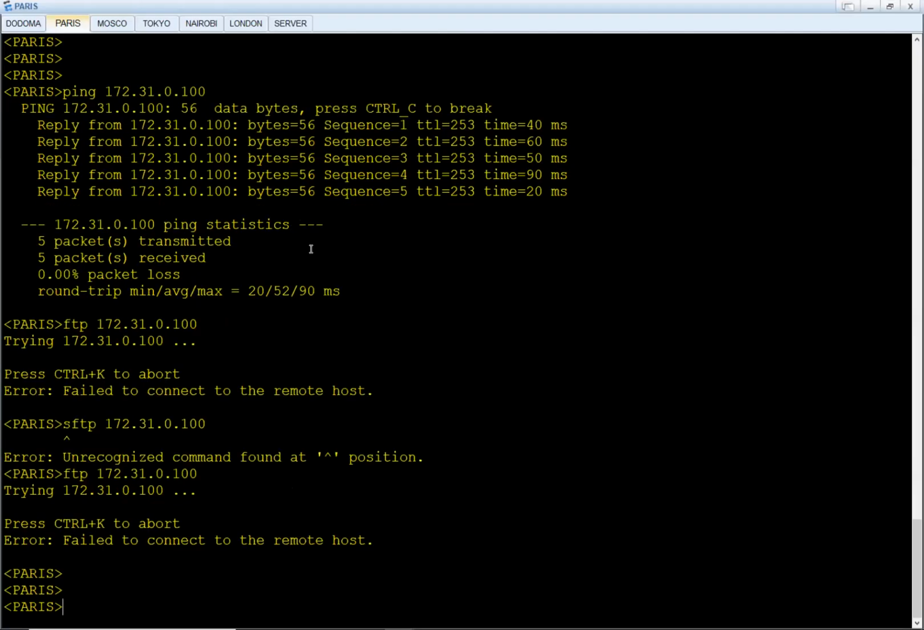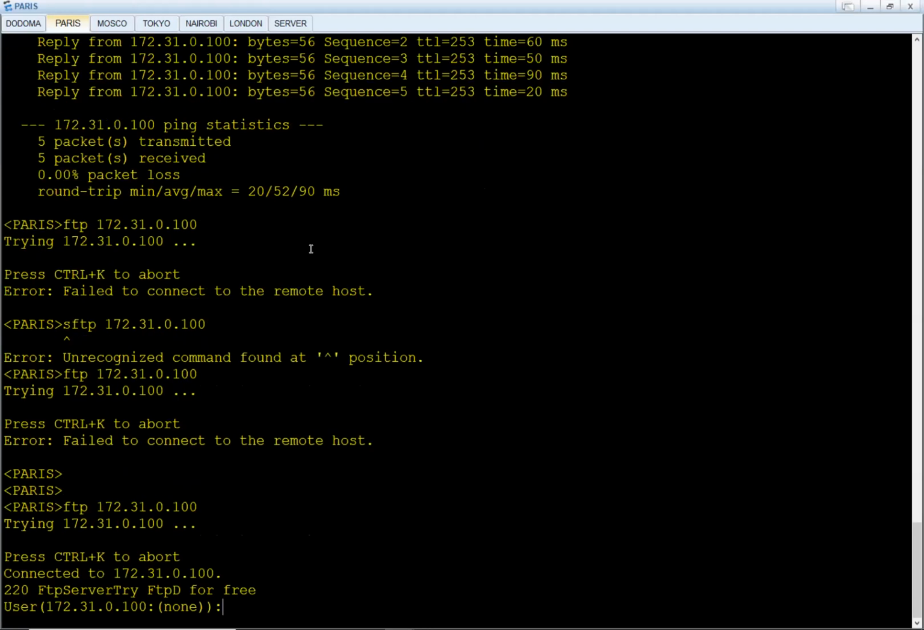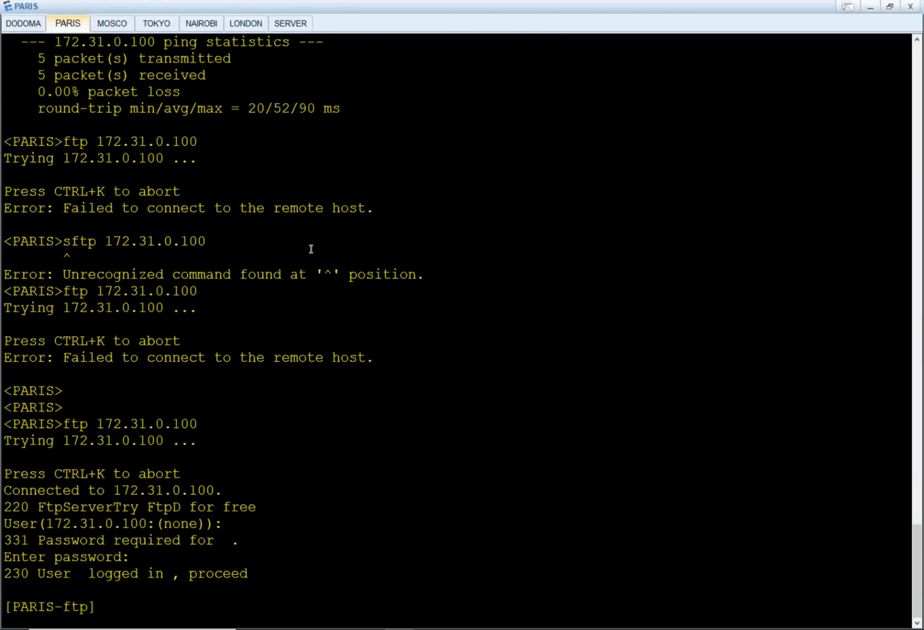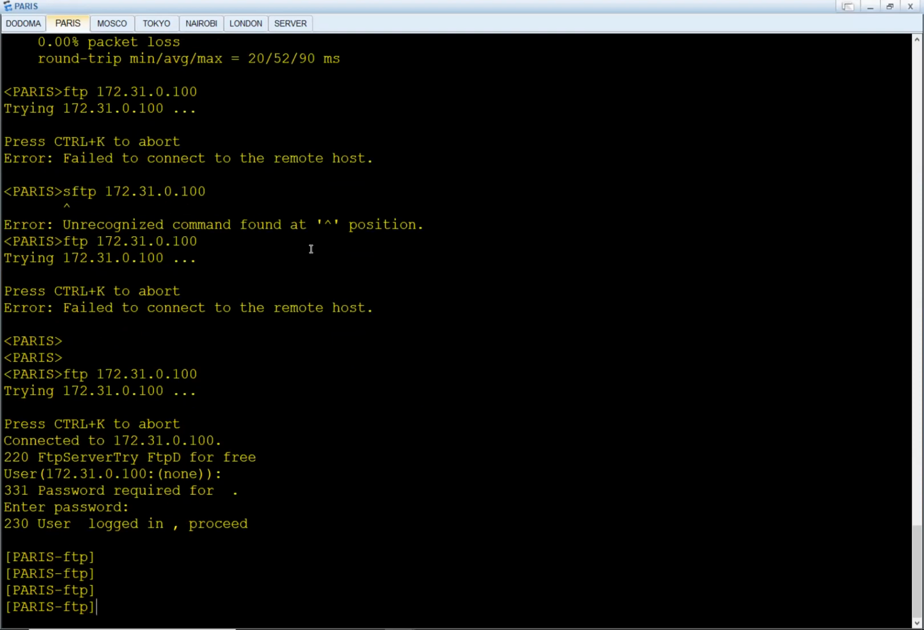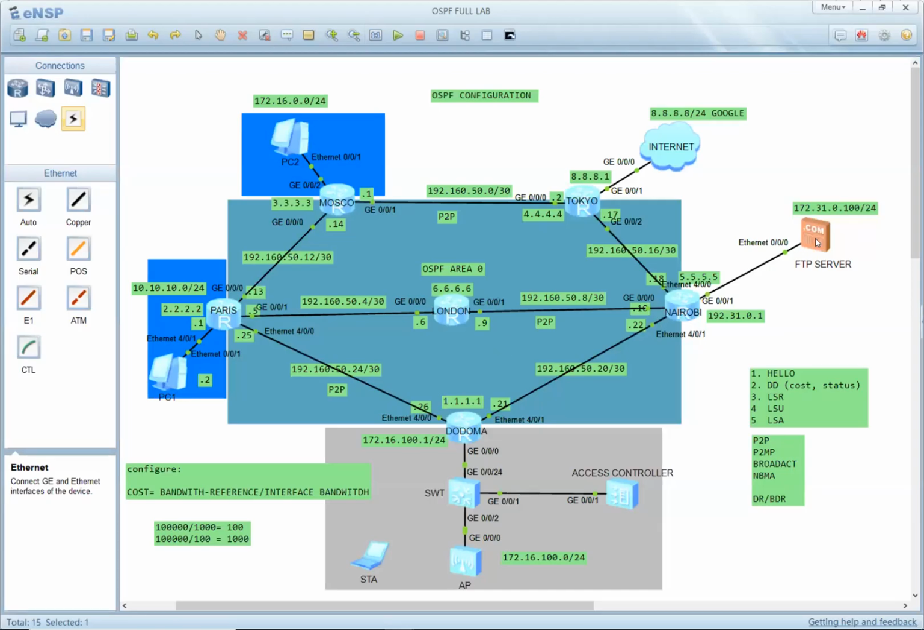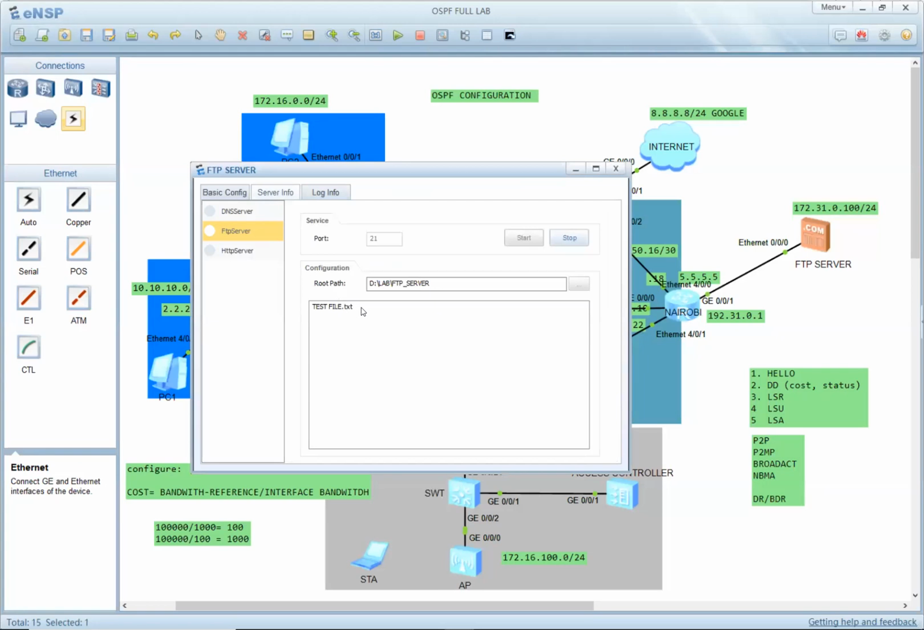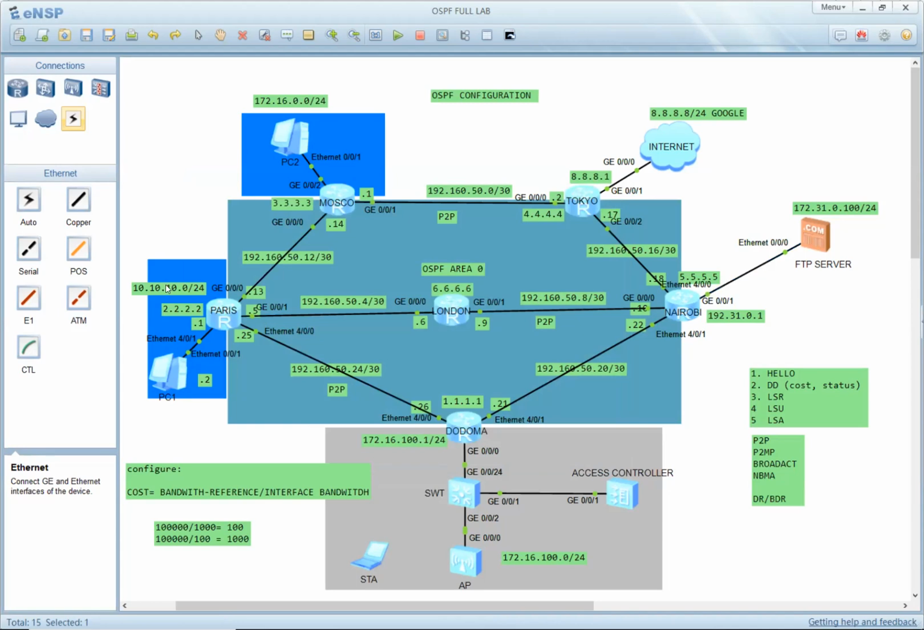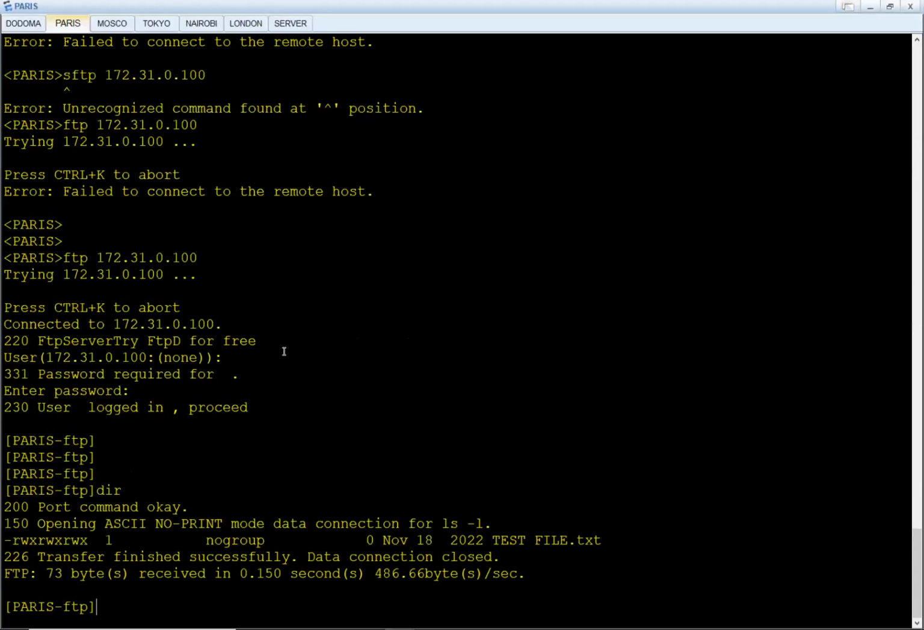Okay, let's go again, then FTP. Now you see it's asking for the username and the password, but I don't have any username and password. You can go directly and try the FTP commands. When you list the directory, you will see we have one file called the test file. Oh, this is cool. So I've successfully logged into the server. From here, from the Paris router, I'm able to download and upload.